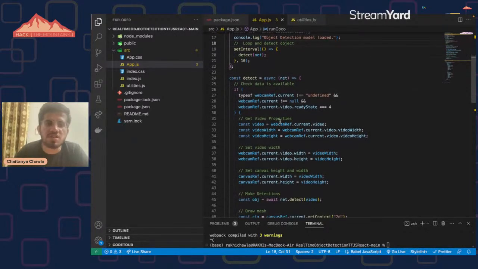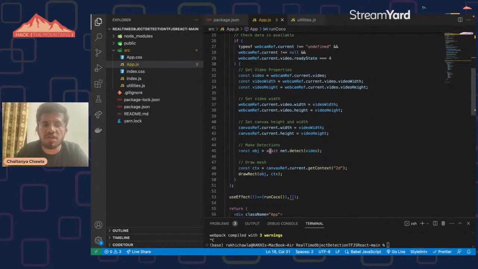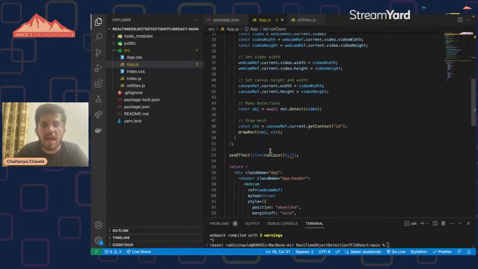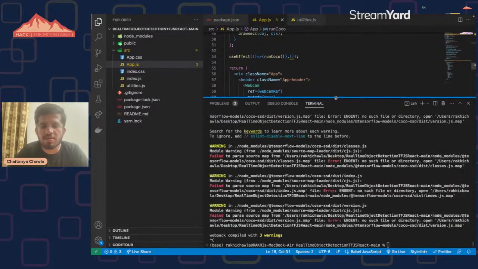Then this function is for detecting our objects. So this is the code for that. This includes drawing the mesh, or the box-like structure, that says this is the hand, or this is the mobile, or something like that. And this is the code, and let me just run it.